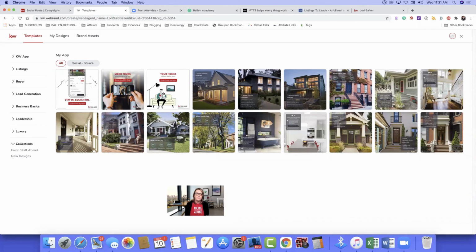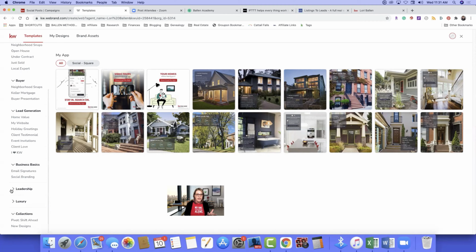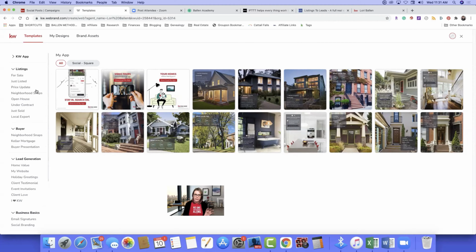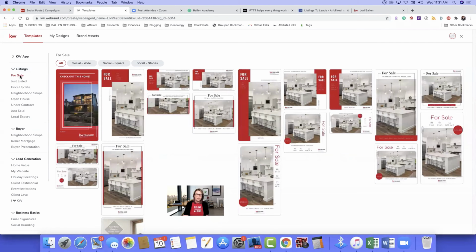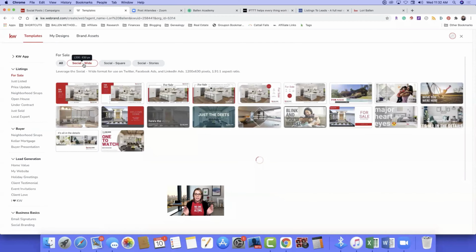Okay. Now I want to show you a couple things here. As you start scrolling down, anywhere you see a little arrow, that usually creates expansion of some kind. Okay. So clicking on an arrow is going to open more options for you. And as you can see, as I open these, there are a bunch of little libraries within each larger library. So we'll start with listings, and we're going to go to for sale.